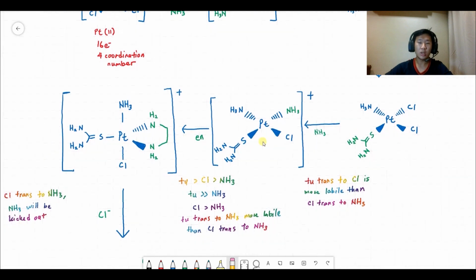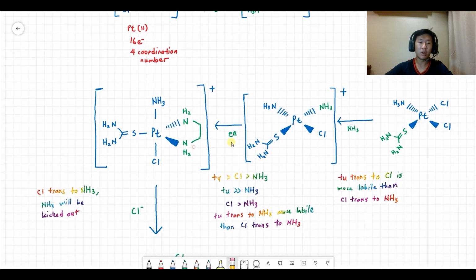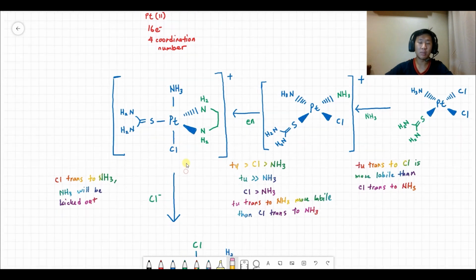Once we already have the NH3 here, we will be adding ethylene diamine into the compound, and because thiourea is much more trans to NH3, the NH3 trans to thiourea will be more labile compared to Cl trans to NH3. So this NH3 will be replaced by the ethylene diamine, forming a trigonal bipyramidal complex.